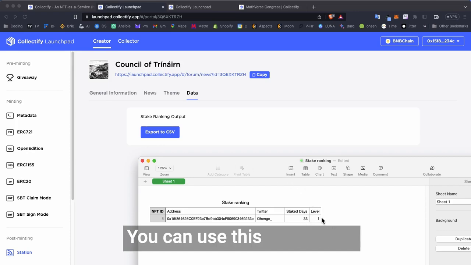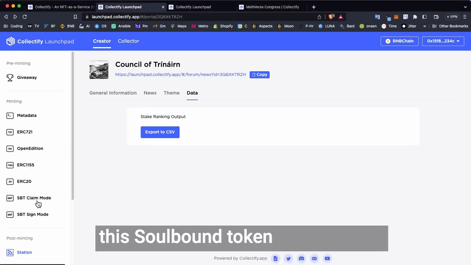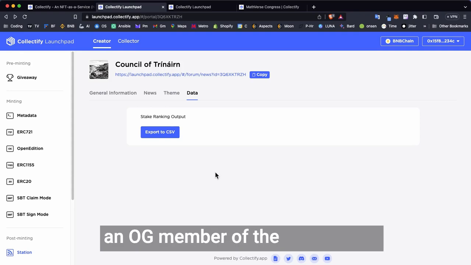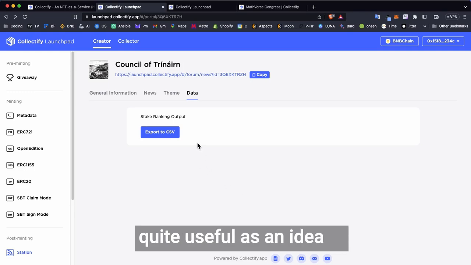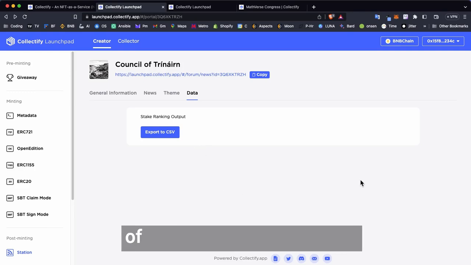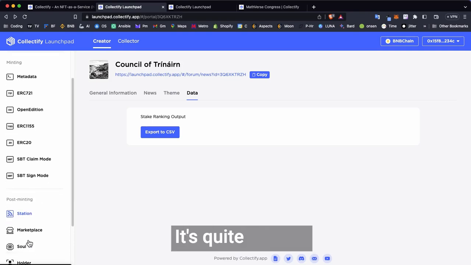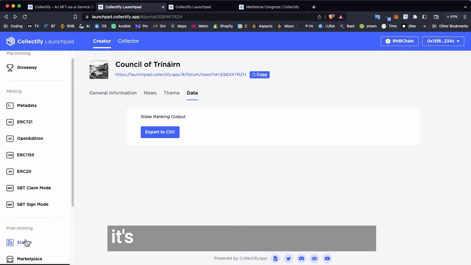You can use this to see, hey, if you hit level 5, you get this soulbound token that is going to give you an OG rank, and now you're an OG member of the community. Maybe we have a sub community for them, which you can create as a secondary station for that token. Do you see how this becomes quite useful as an idea to help filter out different levels of people in the community? The limit is your imagination. Okay, so that's the station really. It's quite simple, it's quite straightforward. I think it's quite a powerful tool to offer your project and your collection.